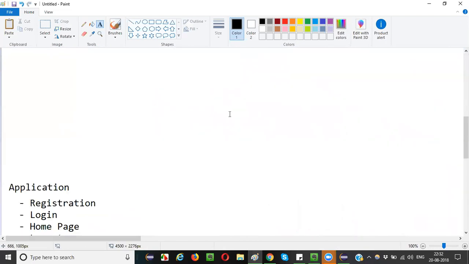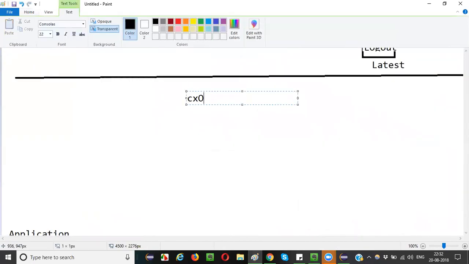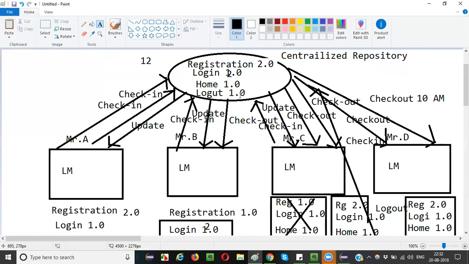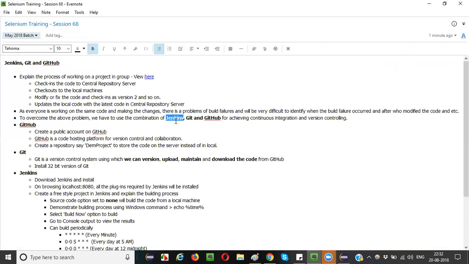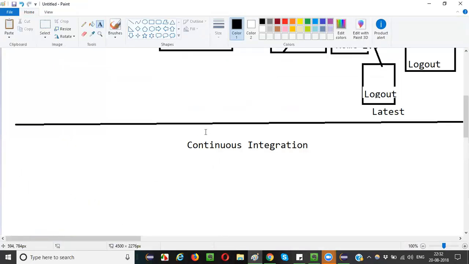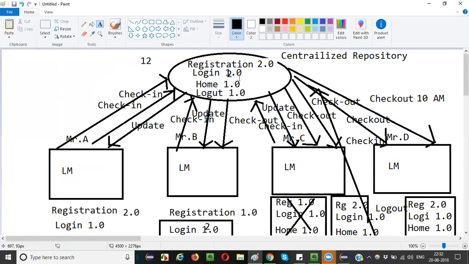To make this possible, we have to go with a concept known as continuous. What is that, guys? Continuous integration. Yes, integration. This concept is known as continuous integration. In continuous integration, we'll use tools like Jenkins, using which the code will be run automatically. You don't have to manually run the code, guys.